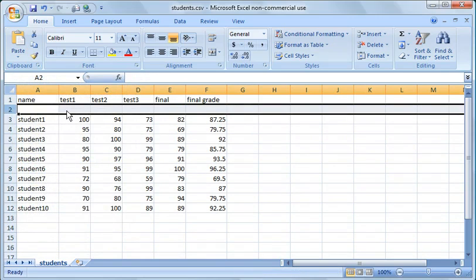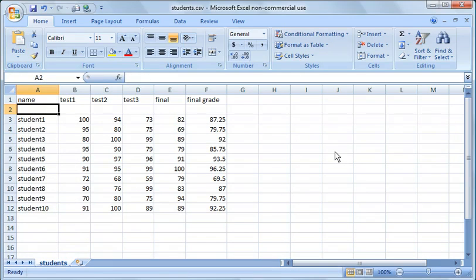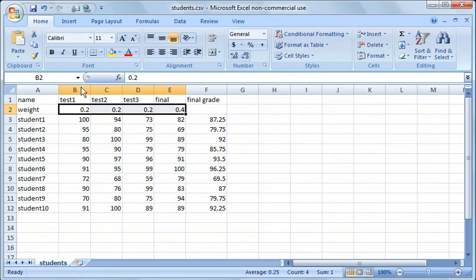What will happen is we'll insert a row. So we can put a title here. We'll say weight. Then we'll weight test 1 at 20%, which is 0.20. We'll put test 2 at 20%, test 3 at 20%, and then the final exam will be worth 40%. And that's typically more realistic, to have different weights for different grades.